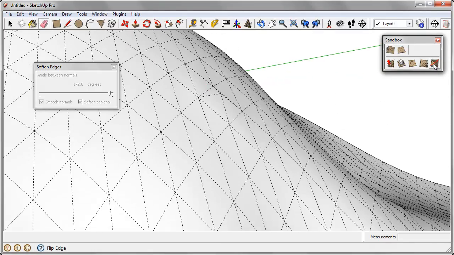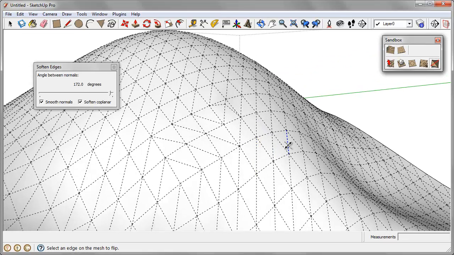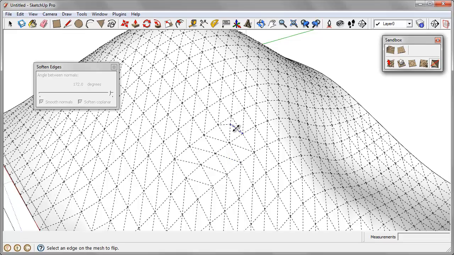Now, Flip Edge, that just flips it around. Sometimes when you're working on a model, you run into a situation where you just need the triangles to go the other way, and Flip Edge is a quick way to fix that. Again, very, very rarely does that ever come into play.